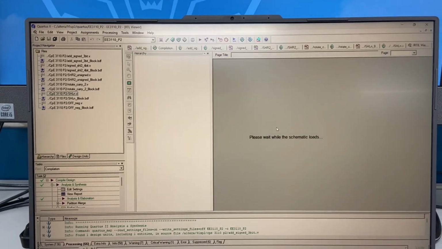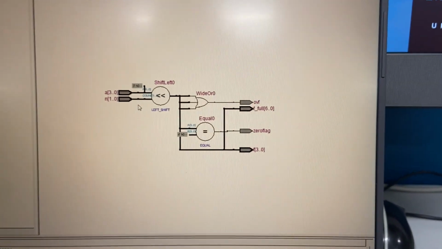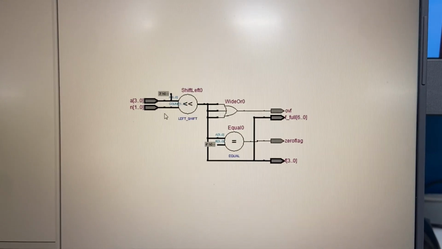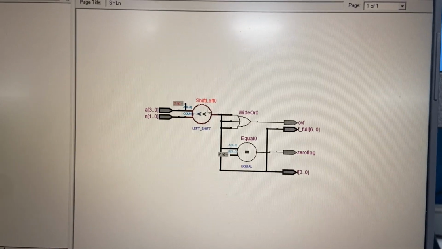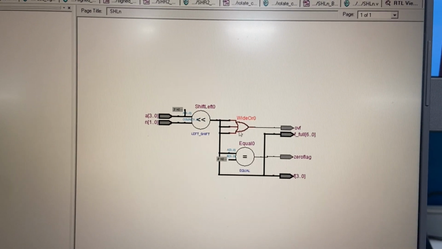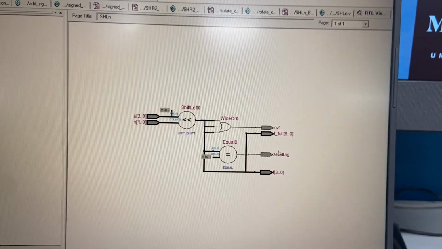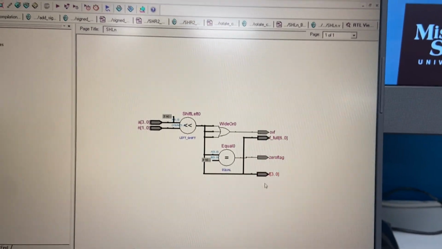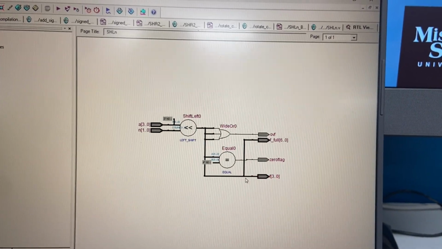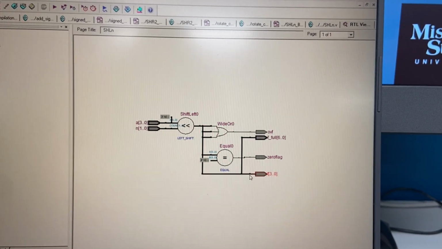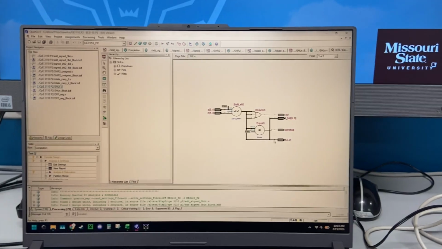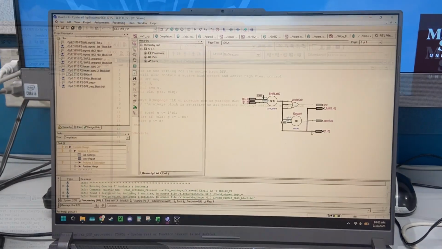And the RTL viewer, and this is what Quartus believes it ought to look like. So we have a shift here, and then we have an OR with the top 3 bits for the overflow. We have our 0 flag, our F full, and then our main F output, and these are just buses pulling specific pieces of information. And now this will be all for the circuit.